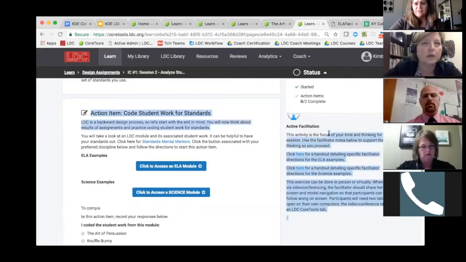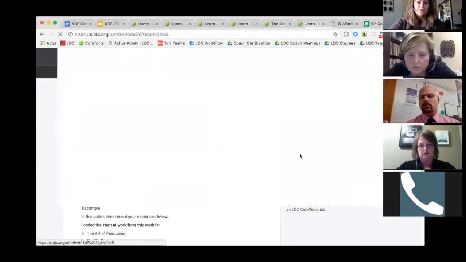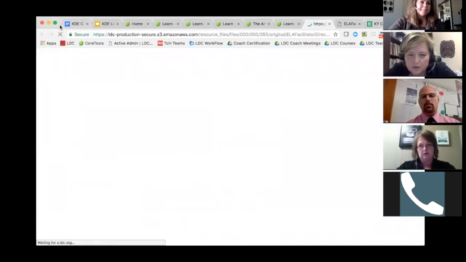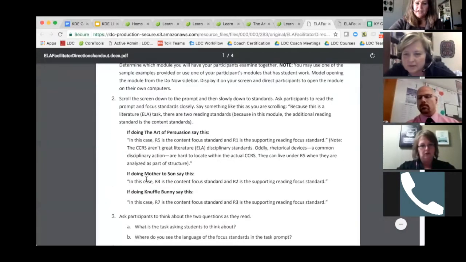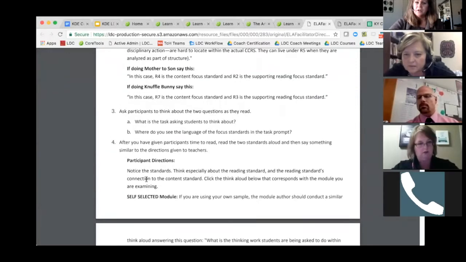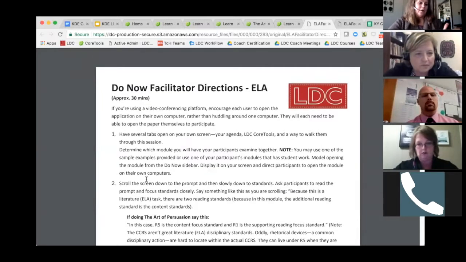In this right-hand column in this active facilitation, there are some really nice handouts here for helping you facilitate this kind of activity with others. And so when you open those up, it can be really helpful to have a guide to think about some different things to look at and to consider specifically when it comes to the standards in these texts. And so there's facilitator guides for the TAS and ELA as well as the TAS and science. So you can use these in different ways in your content. So I'm going to stop sharing my screen and hand it over to Kelly.